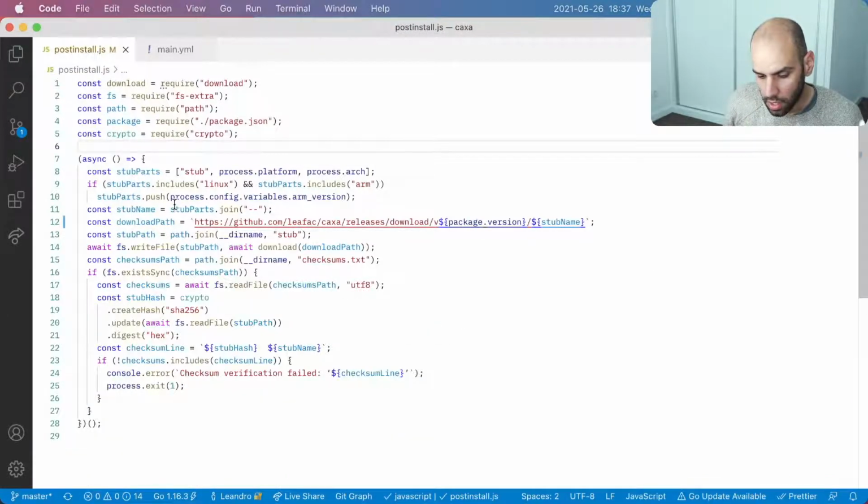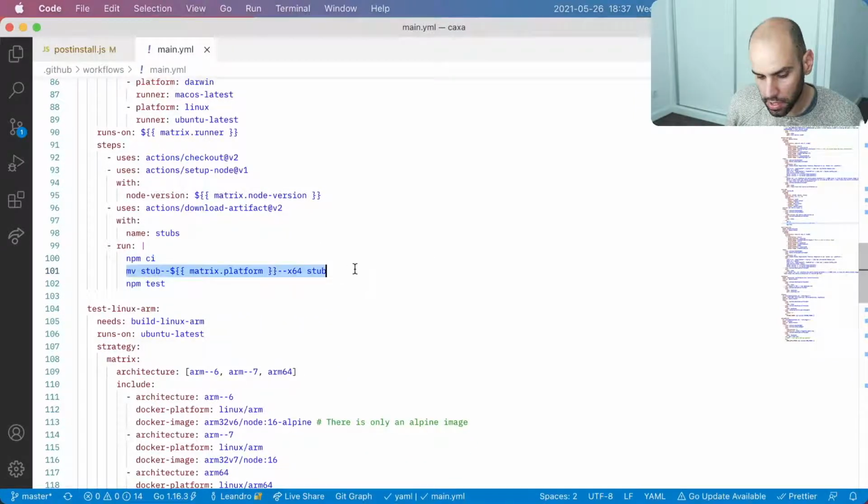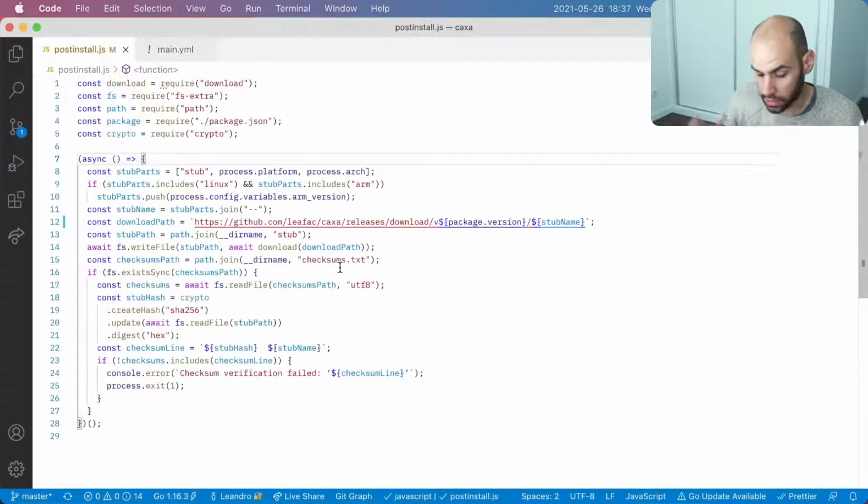Now, the solution I think should be, don't try to install if the stub is already in place. And that makes sense if you think about the way we are doing things here in the build. We are putting the stub in the right place, and then we are running the tests. So we want to run the tests with the latest stub because the stub may have changed. In fact, it did change in this case.